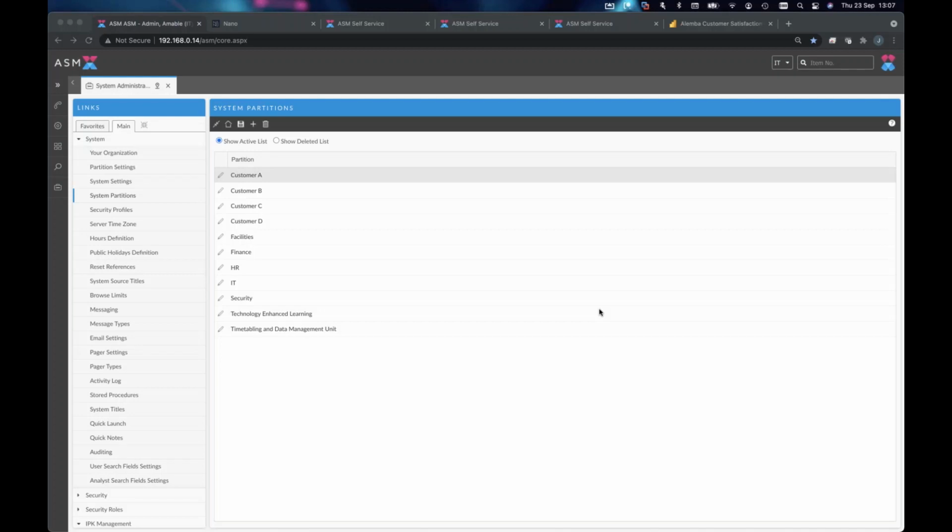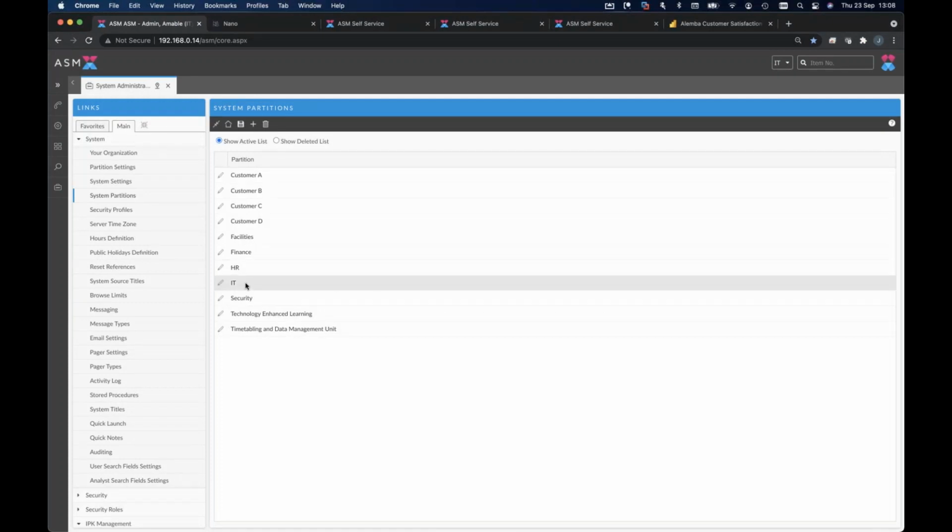So within the core interface in the system administration settings, what our customers are able to do is essentially configure any relevant partitions to facilitate any different business departments throughout the organization. As you can see on the screen here, we've got the capability to manage IT, but we also have a number of other business departments supporting facilities, finance, HR, security, information security, as well as some of our educational customers supporting things like technology enhanced learning, timetable, and data management.